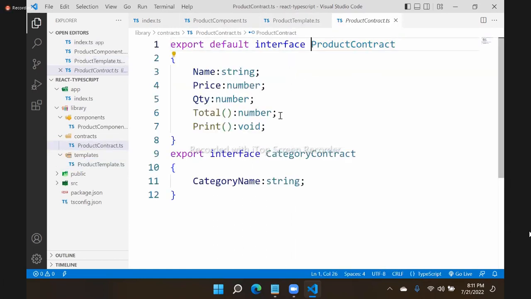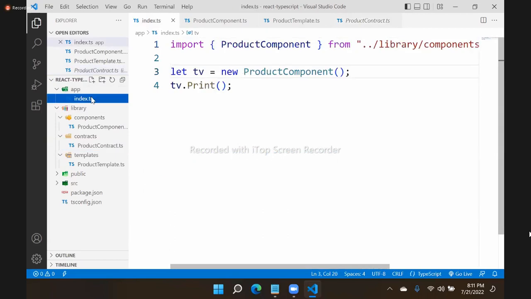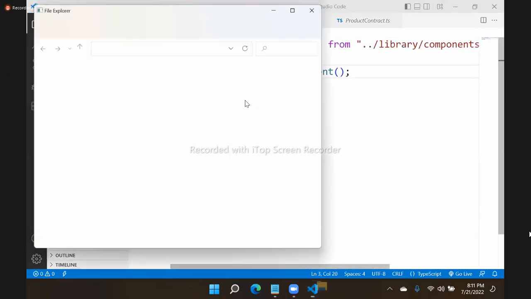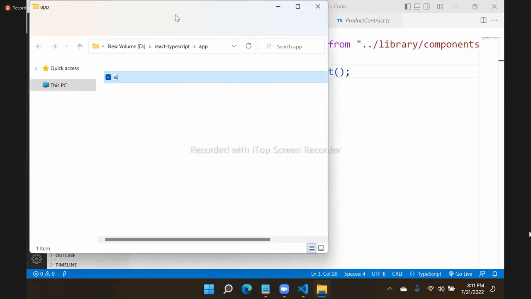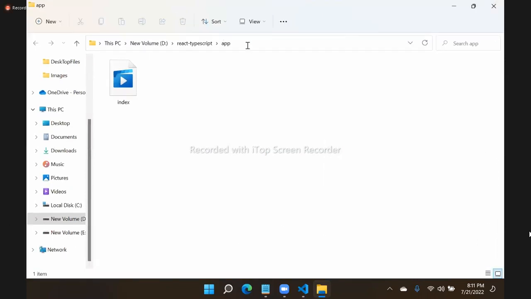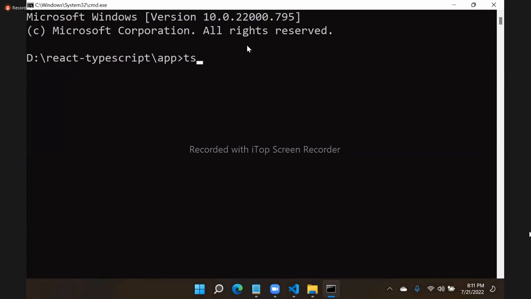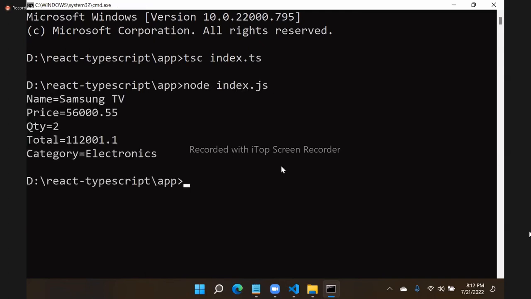This is a lengthy hierarchy of application. Now what you have to do, just run this index page. That means let's run this index. We need to just start that index. I'm just using tsc index.ts. We are compiling that index in the app and we are just using node index.js and it is executing everything.